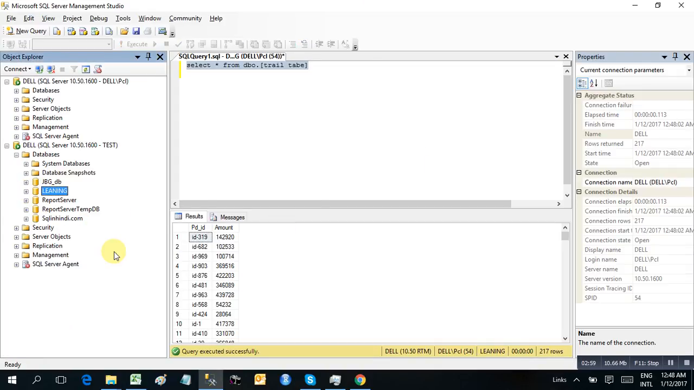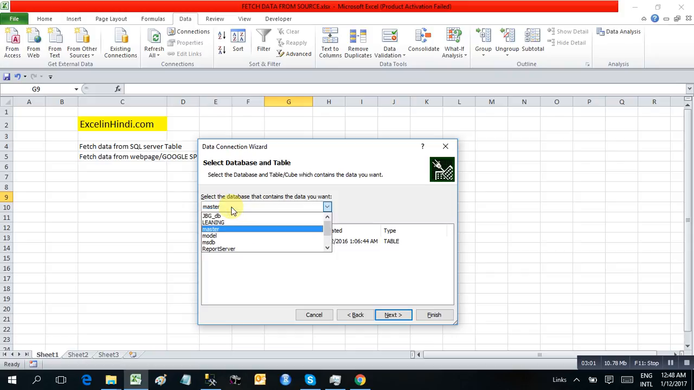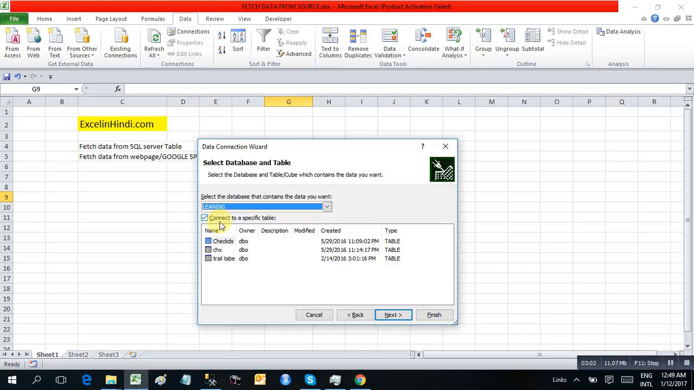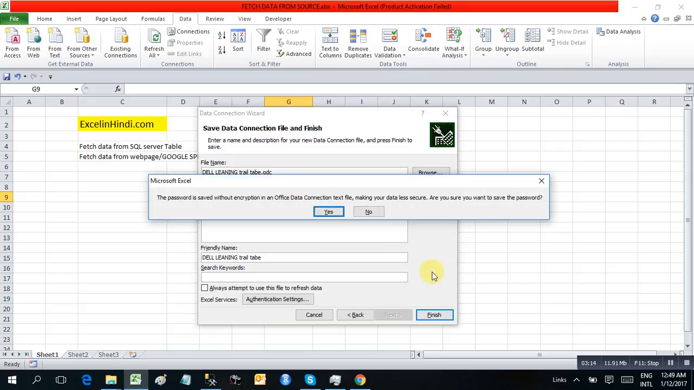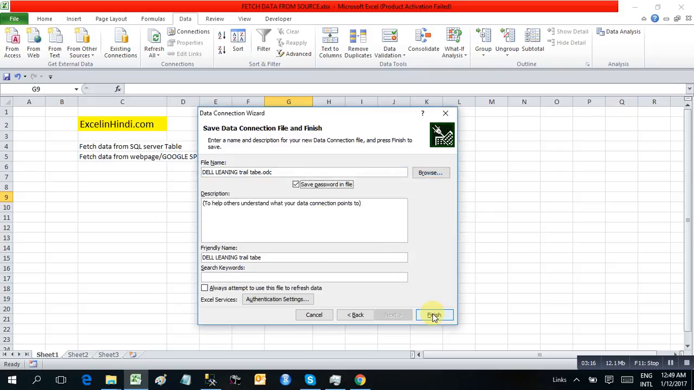Now you can see the same databases which we were able to see before. The same databases are here as well as there. According to the database, its tables are also listed here. So we'll try to fetch the table. Next. Save password in the file. Yes. Finish.